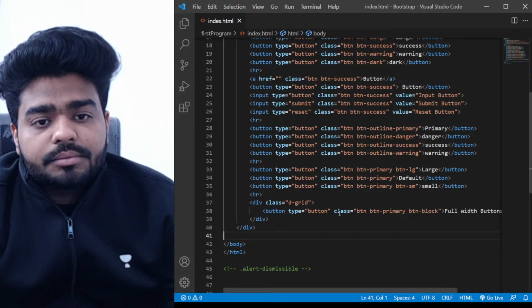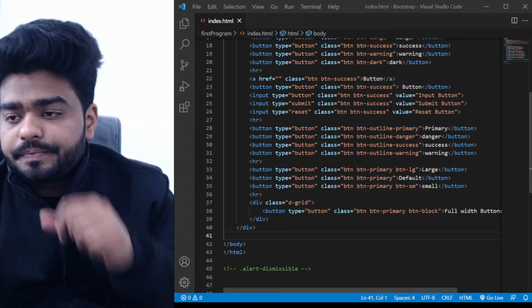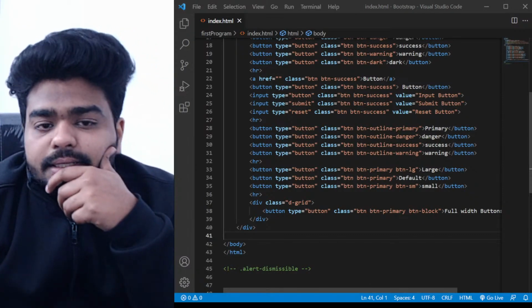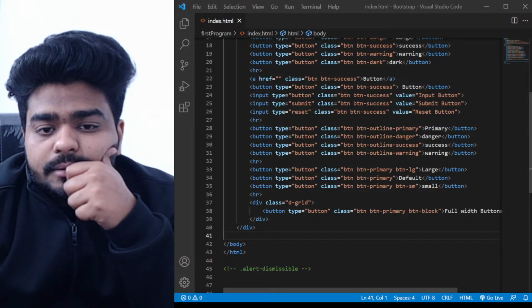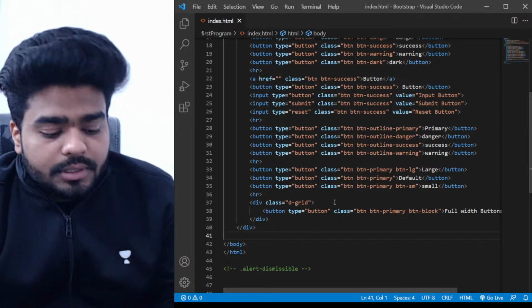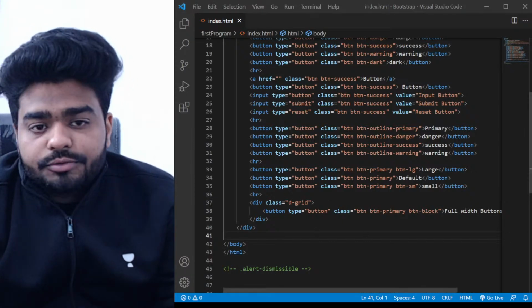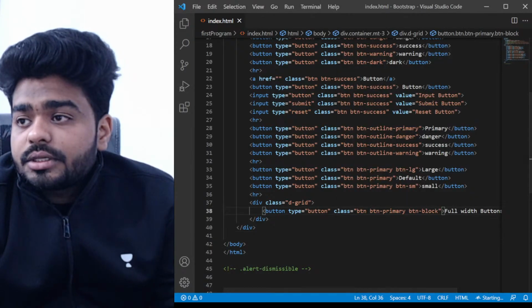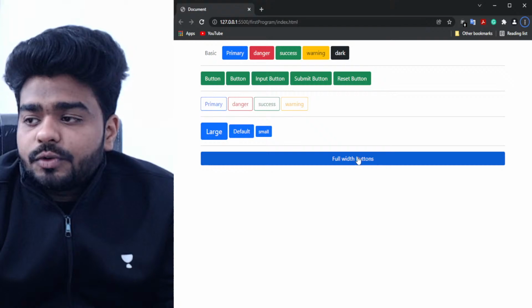One second, I'm missing something, or the server is not running right now. btn class d-grid, type button, class, spelling is correct, right? btn primary btn block. Okay, let's save this. Let's run it in a browser again. I'm not sure if my earlier browser thing is working or not. Yeah, so you can see here I am getting this full width button.